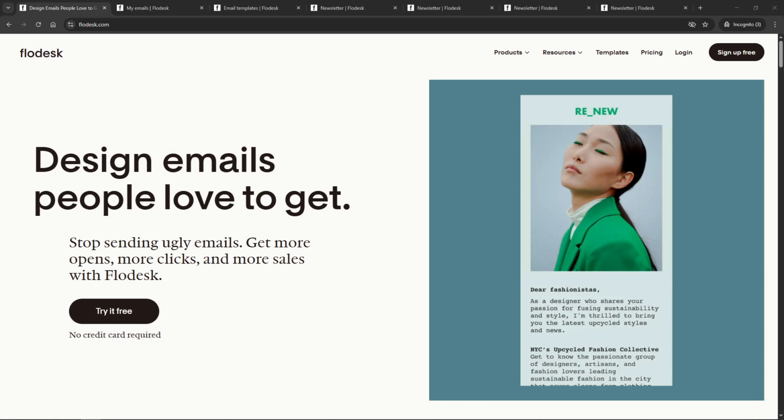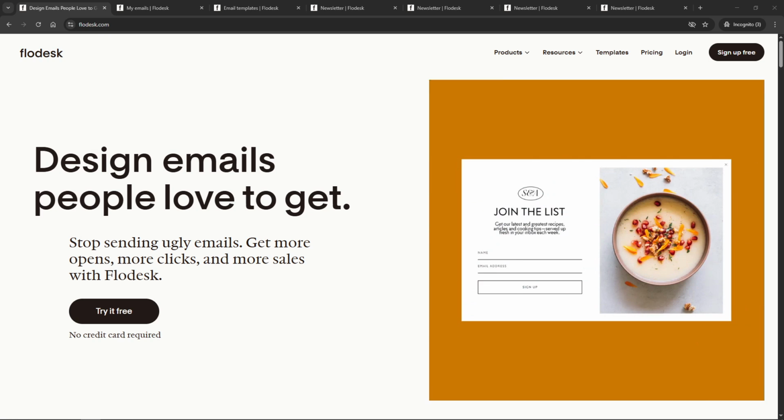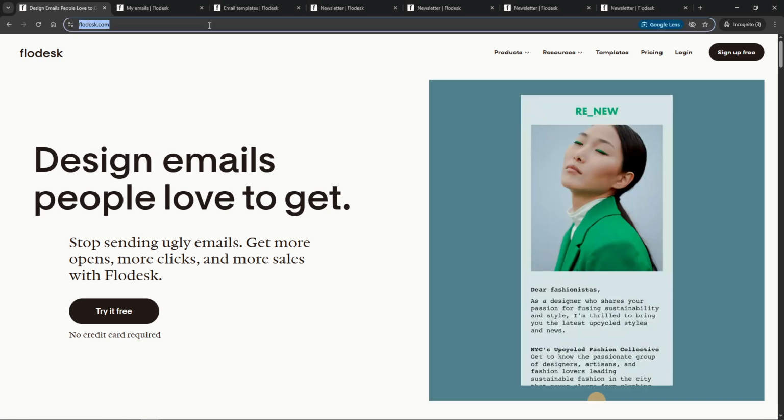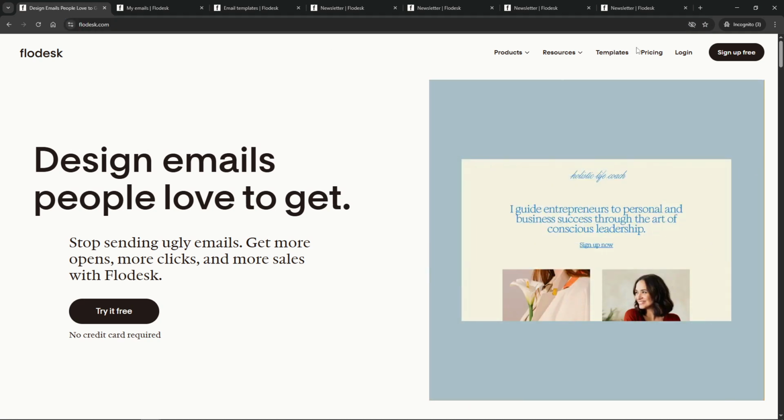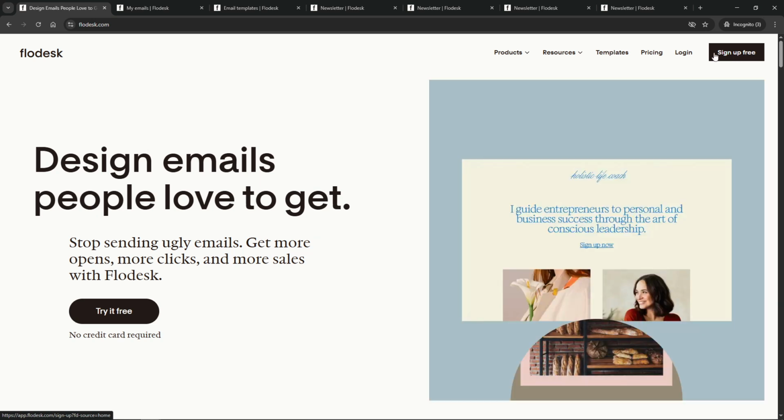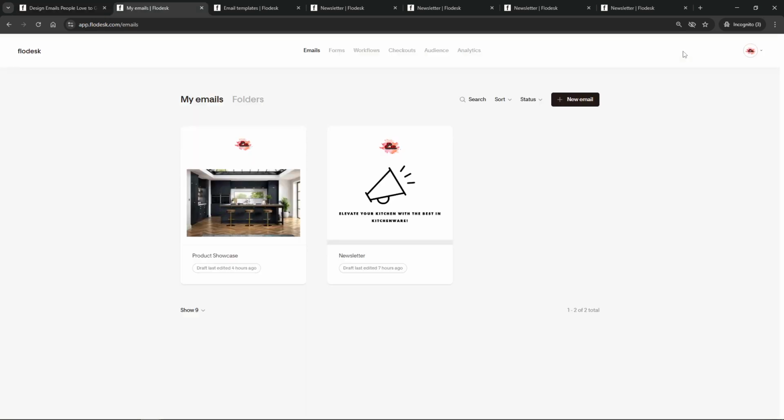Let's get started by going to www.flodesk.com. Here you'll need to either sign up for an account if you haven't already, or simply log in. This is your gateway to designing stunning newsletters. Once you're in, the first thing we need to do is create a new email.